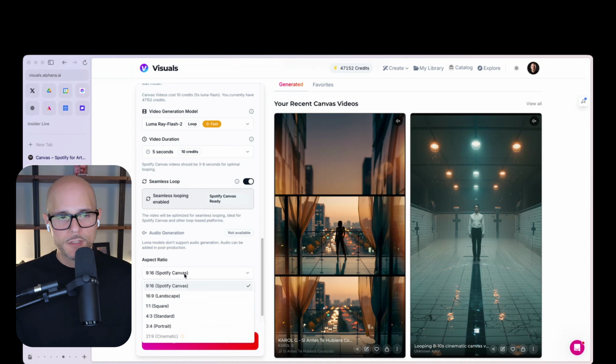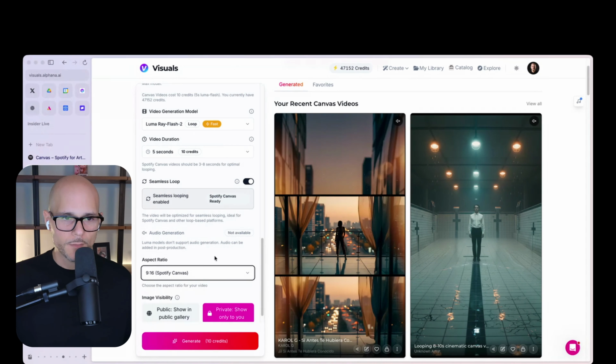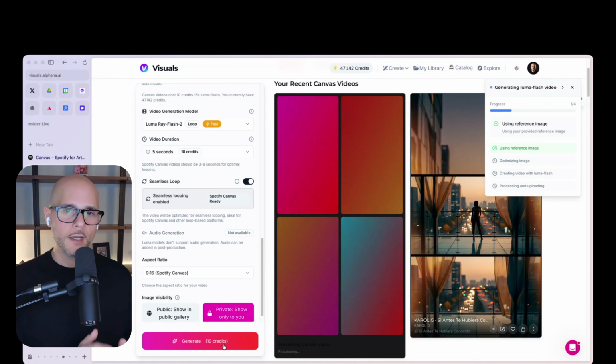And for aspect ratio, because we are doing Spotify Canvas, let's leave it as 9:16. Now, again, if you're trying to create this video for social media, for TikTok or any one of those, you could still use this 9:16 aspect ratio. And you can also choose another one if you needed it for a different purpose. All right, let's go ahead. I'm going to hit generate and we're going to let this one create in the background.